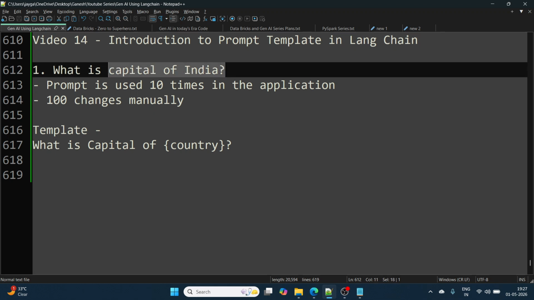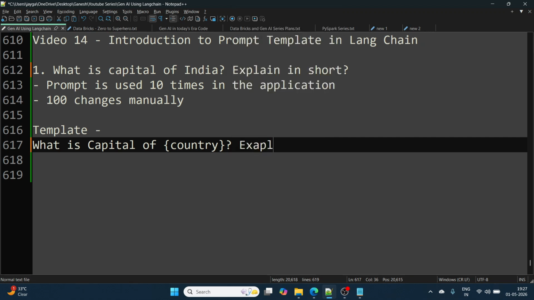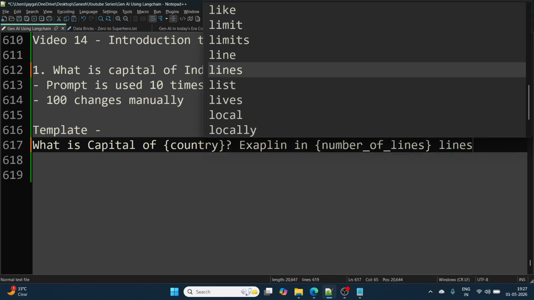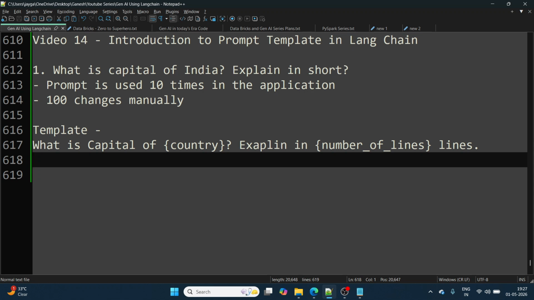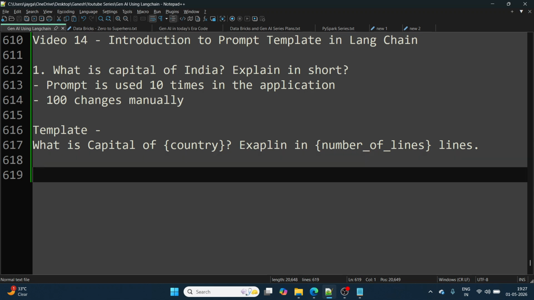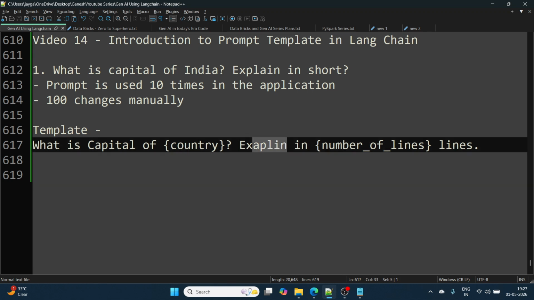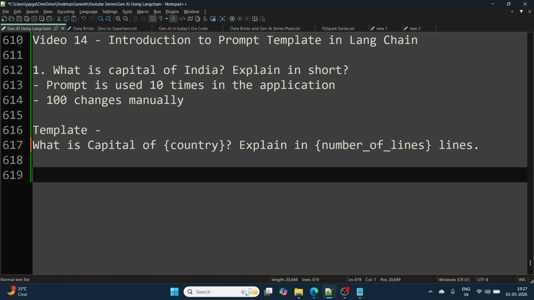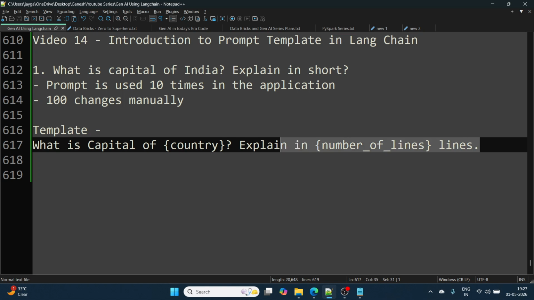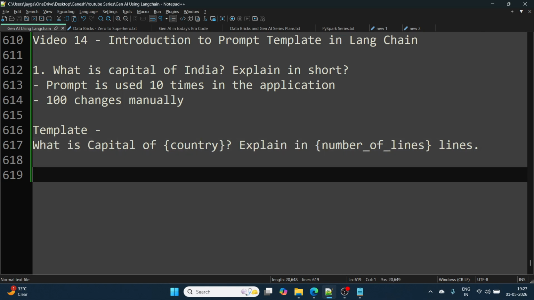Now, someone might say, what is the capital of India, explain in short. But in my prompt, I'm saying, what is the capital of country, explain in number of lines. If the user tells us to explain in 5 lines, it will explain in 5 lines, or in so and so many words. So this is how we create one template, and we ask users to pass the variables they want output for.